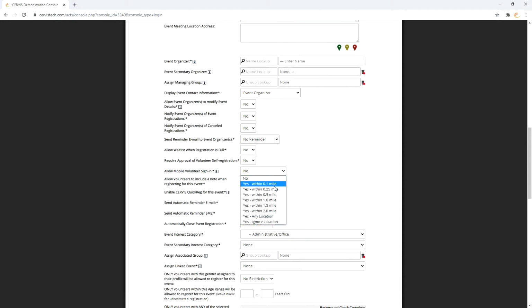That would mean that when a volunteer registers for this event and they receive their confirmation email, inside that confirmation email would be a direct link to sign in for this event. So that's the mobile sign-in link. It's unique to that person. It's unique for this event. They can't use it for other people, and they can't use it to sign in for other shifts. But basically what would happen is when you turn this on, you can define a location radius, or you can tell it to ignore the location or any location. But when you define that, that link will be sent to volunteers.